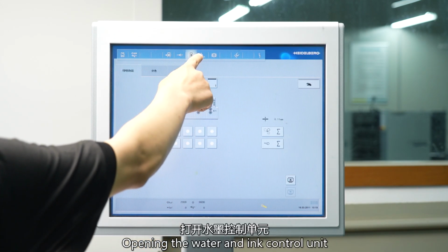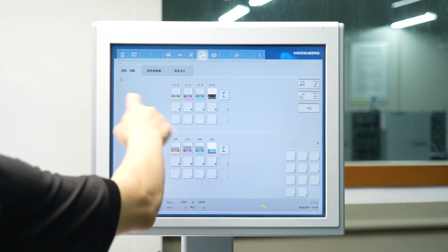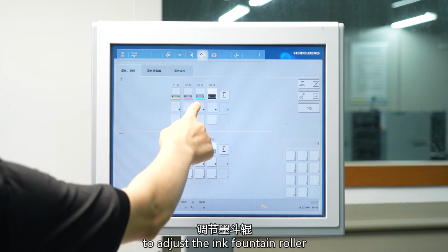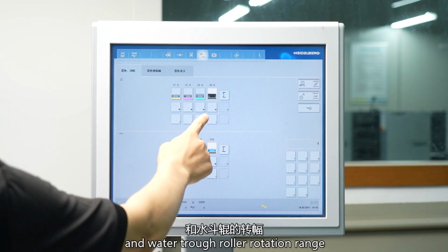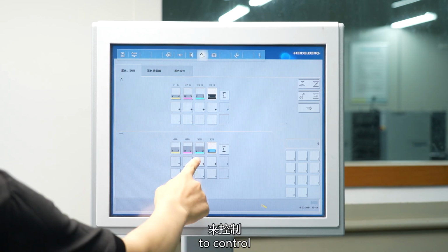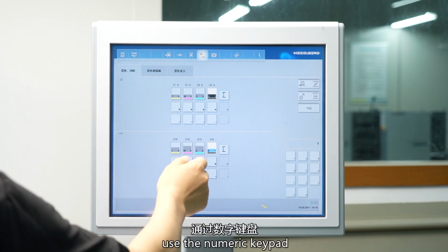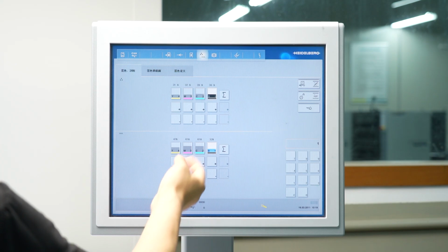Opening the water and ink control unit, we can adjust the ink color and dampening amount for each printing unit. The principle is to adjust the ink fountain roller and water trough roller rotation range to control the size of the water and ink amount. We can also use the numeric keypad to enter values for changes.